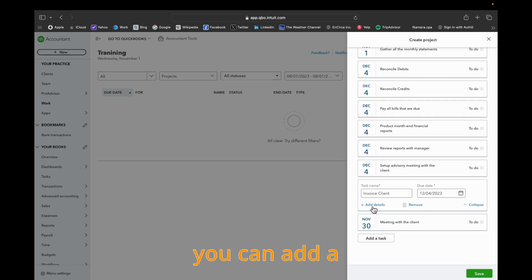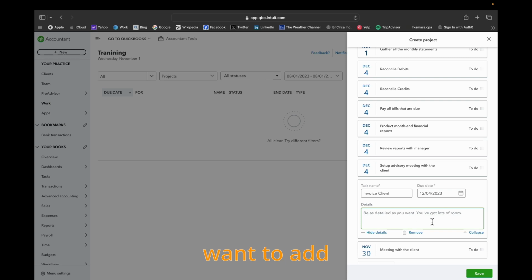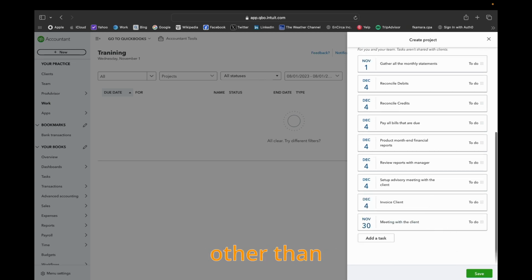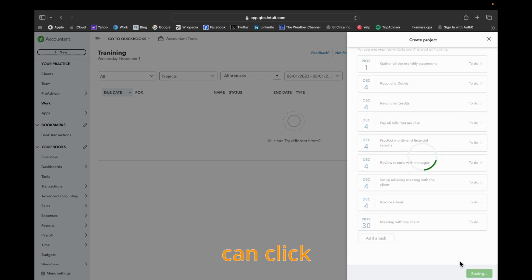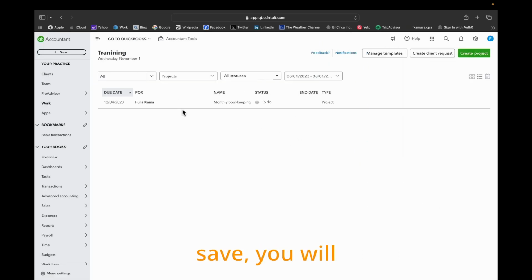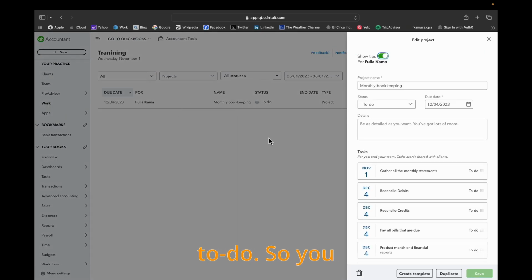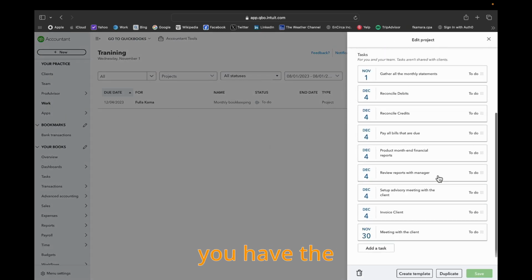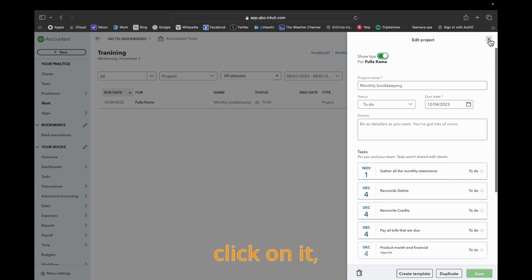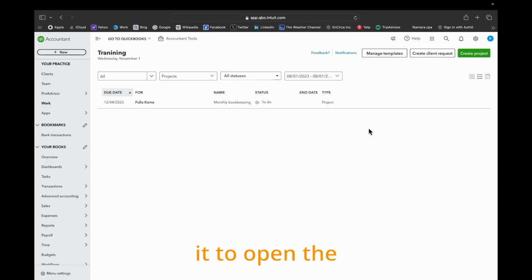Then you can add a description, if you want to add more detail to this task. But I'm not going to add anything other than that. So we can click save. Once you click save, you will be able to see the project on your list of to-dos. So you can see here you have the project. Once you click on it, it will open the project.